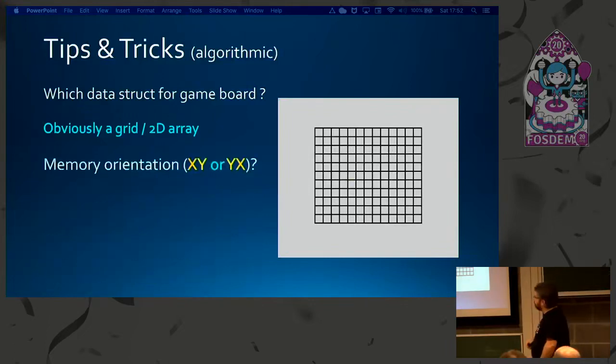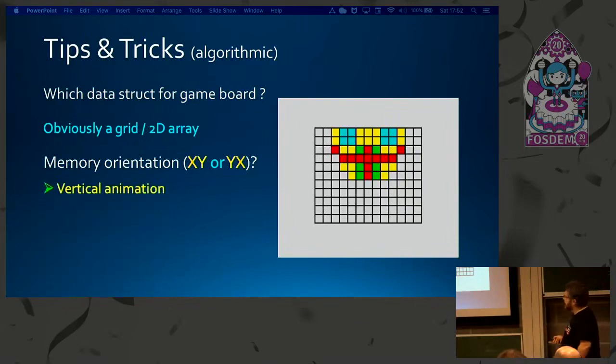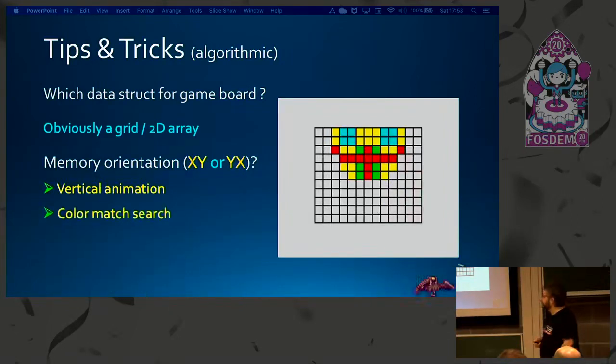So to represent this, we need to decide whether the array or the grid should be in memory horizontal or vertical first. Does that influence our code? Does that make our code faster? It probably does, okay? As you noticed in the videos, the animations are pretty much vertical. So it's a good choice to be vertical, because with a simple increment we'll go where we want, instead of doing adds to go to the other side. And another important thing is that we need to do color match search on that array, okay?